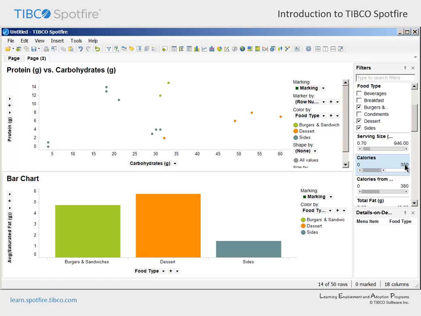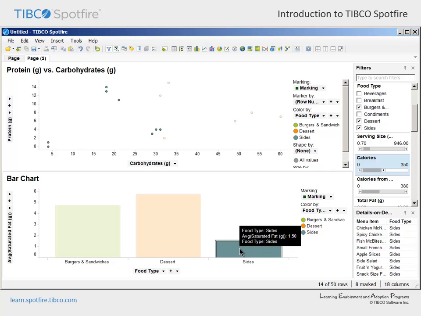In addition to limiting data, you can also drill down to get additional information from visualizations. For example, if we mouse over a bar in the bar chart, a tooltip information box appears, which displays the calculated average saturated fat value reflected by the height of that bar. If we click on the bar for the category sides, the color for the other bars dim, indicating that the food items in the sides category have been marked.